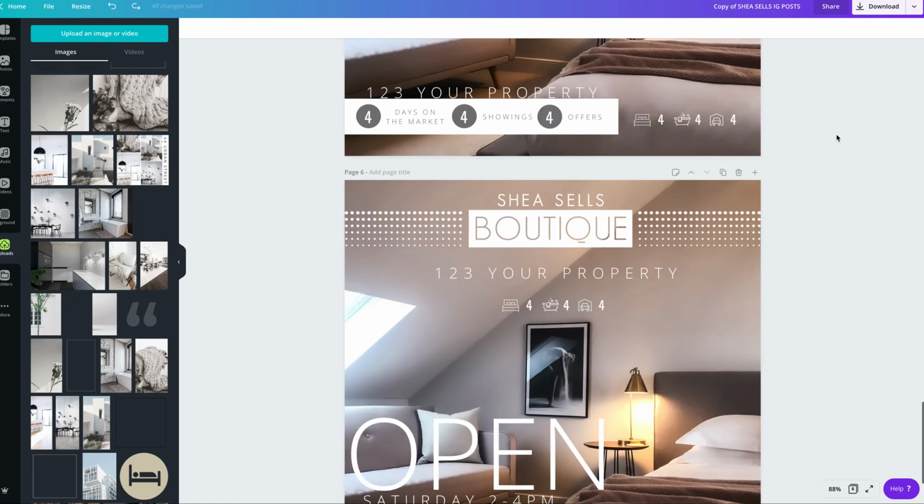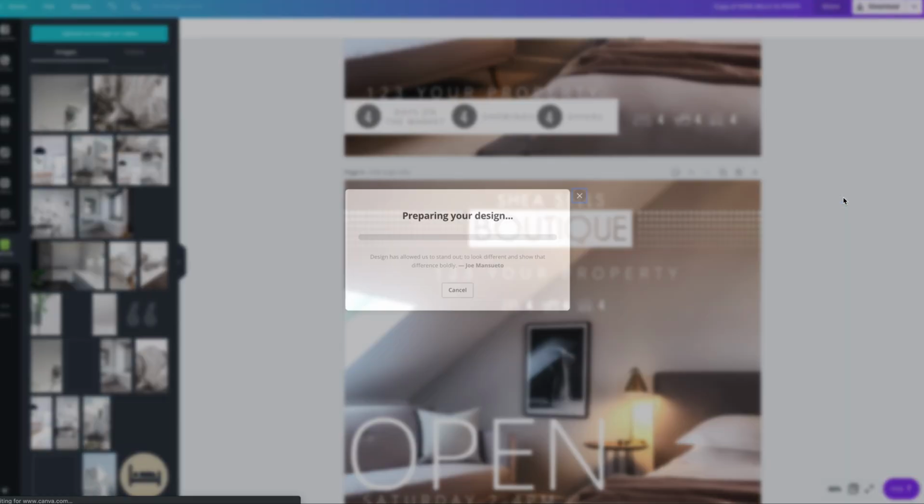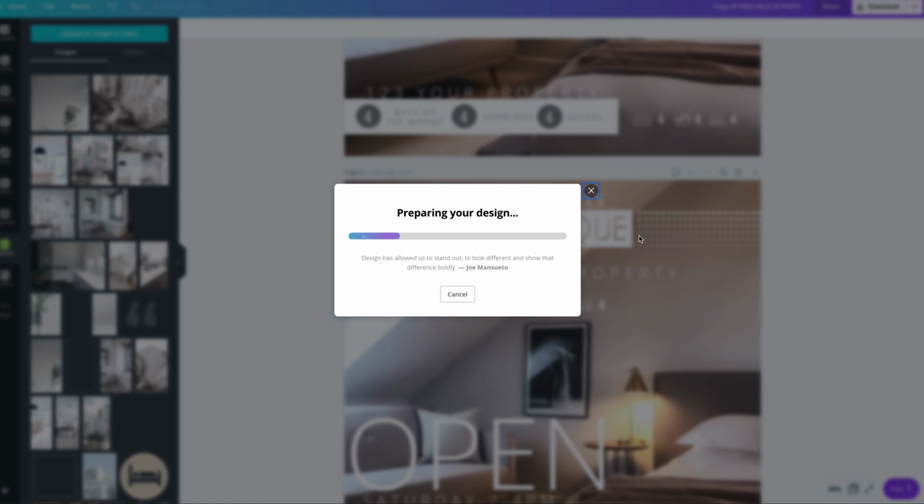When you're ready to save, you go to download up here. Everything is in Canva, everything is set up for you, so you really don't even need to think about it. It's PNG files, which are perfect for Instagram. You hit download. It's going to look like this.